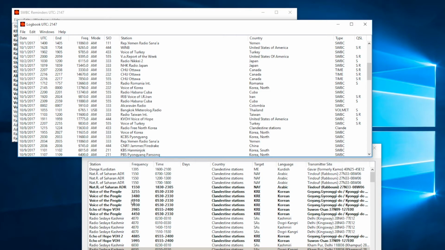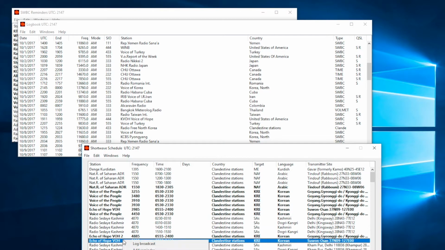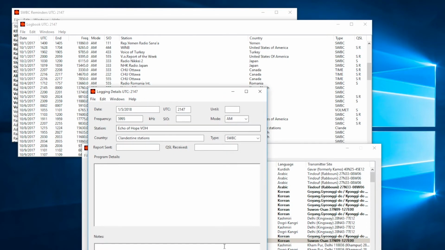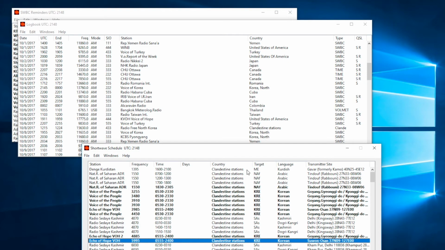Or, to save time, say you're tuned into something and you'd like to log that you've actually heard it. Just right-click and pick Log Broadcast. That new logging window will open up, and it will automatically be pre-filled in with the current date and time and the frequency of the transmission you picked, as well as the station name and the country. You then fill in the other information and the program details if you'd like, along with any other notes. And then you can click OK, and it'll be saved. And again, this saves you a lot of time. You don't have to enter all this information in by hand.